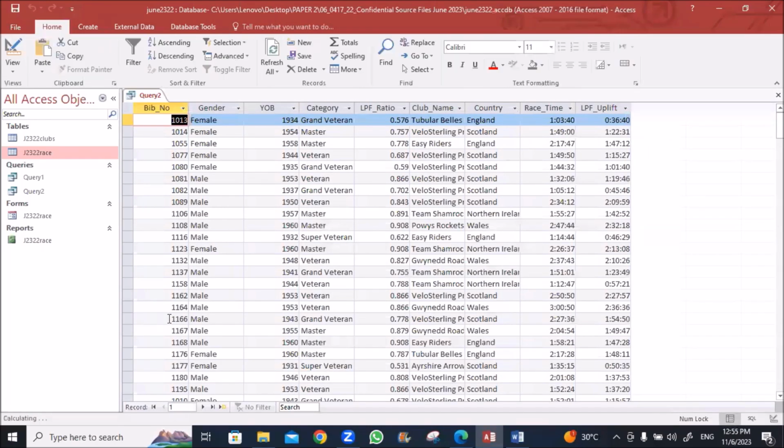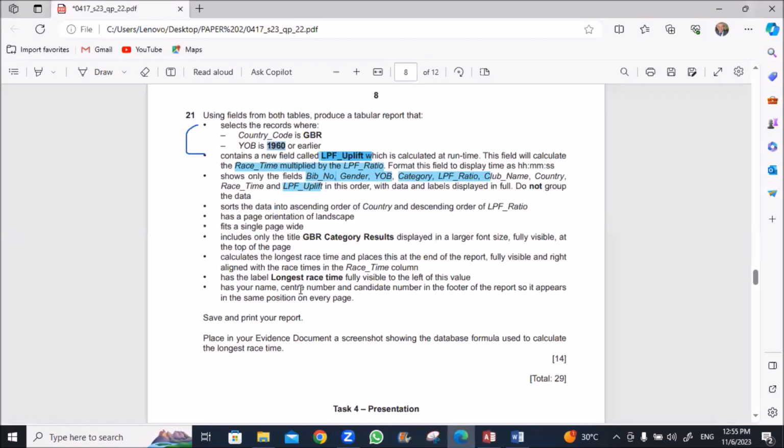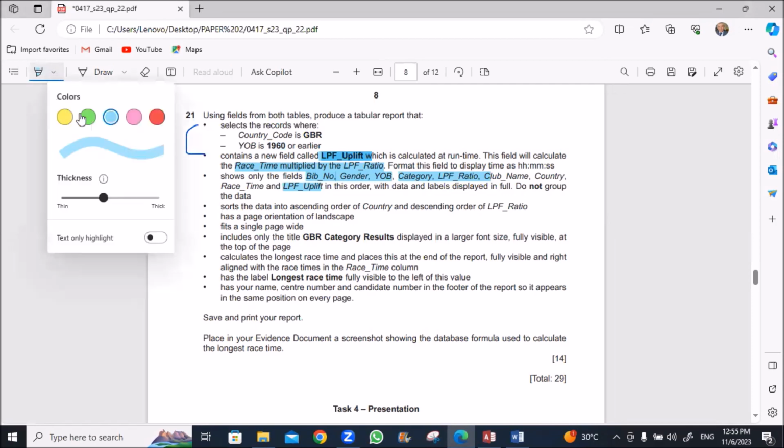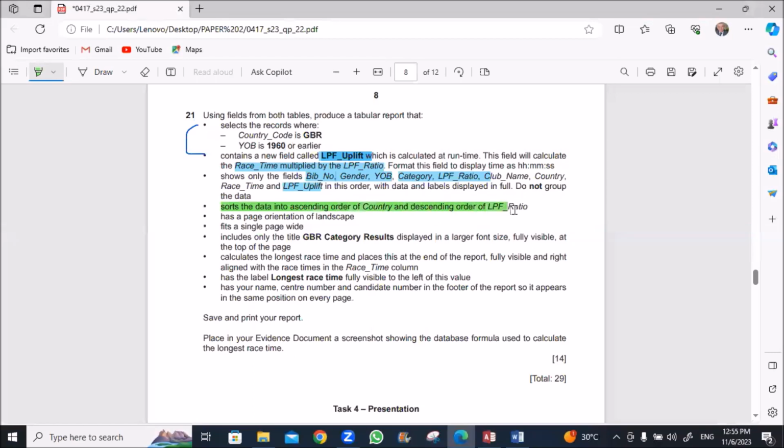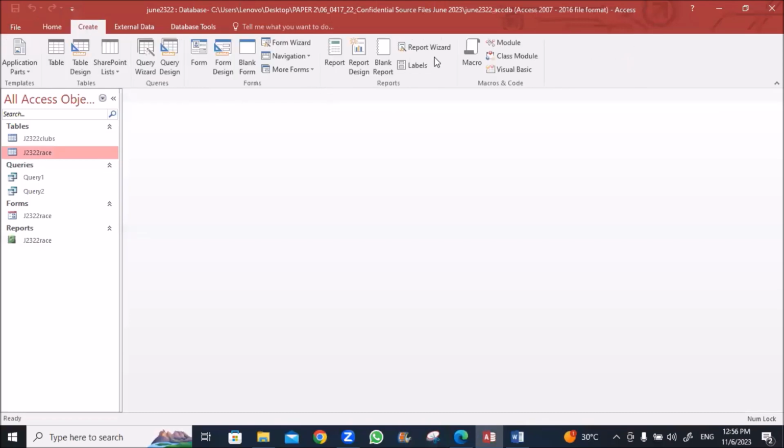Okay, let's run this query. 42 records, that's good. Go to design view. Okay. Now we need to start making our report. Sort the data. We'll do the sorting after creating the report. Okay. Orientation is landscape, single white page, and this is the label. Okay. So close query 2 and create a report wizard.